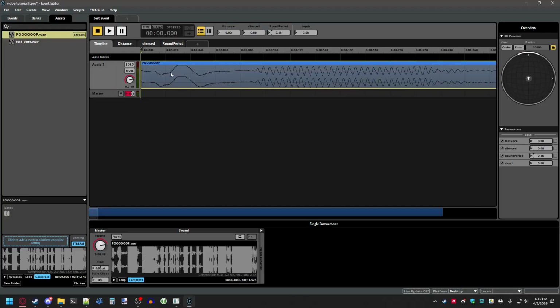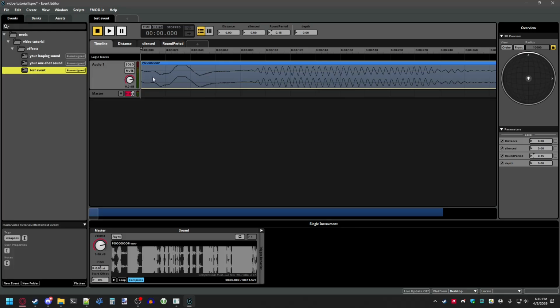Now I want to drag this into the timeline. Make sure it's actually at the beginning. Now you should probably click this button and make sure that this is compressed, unless you know why it shouldn't be compressed. It'll just make the file size smaller.